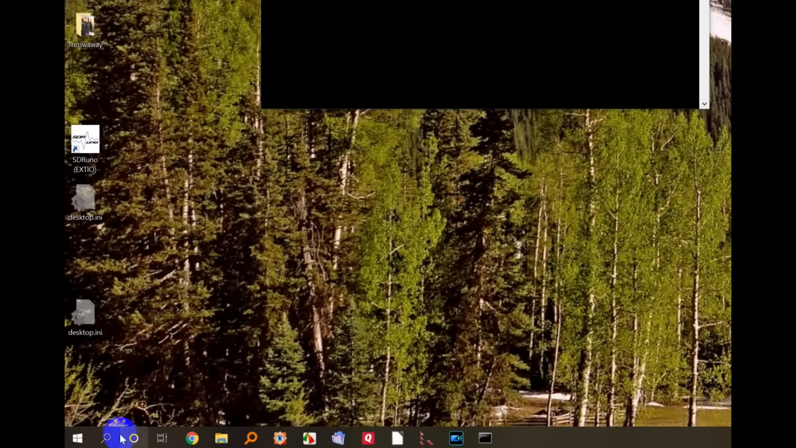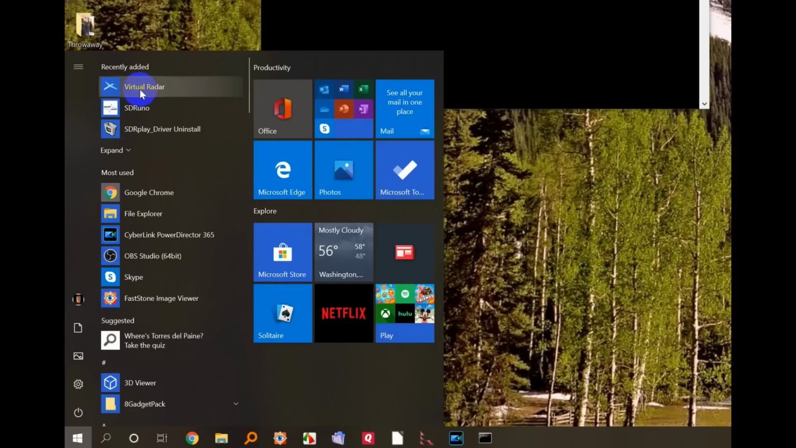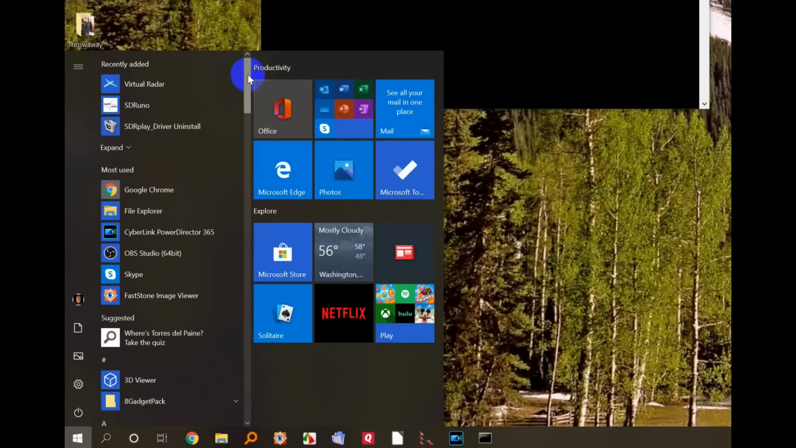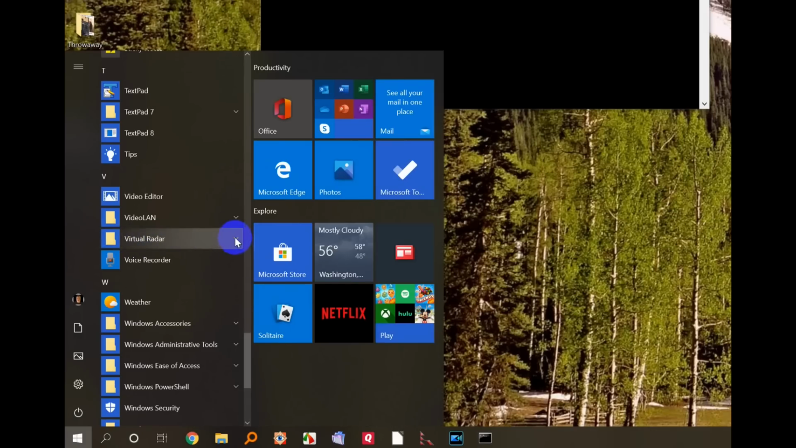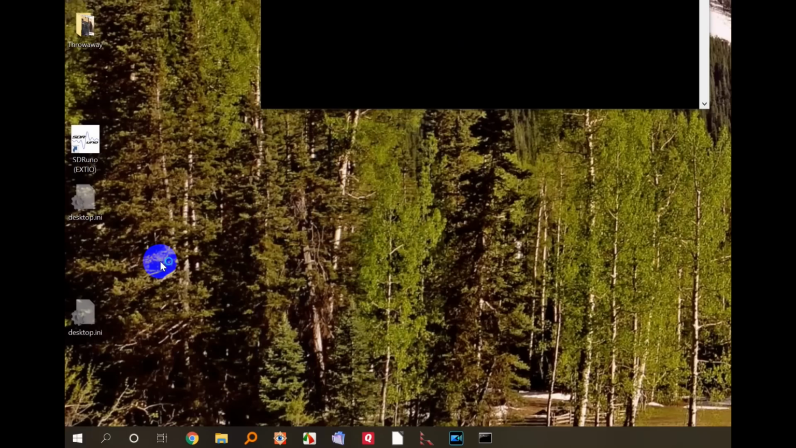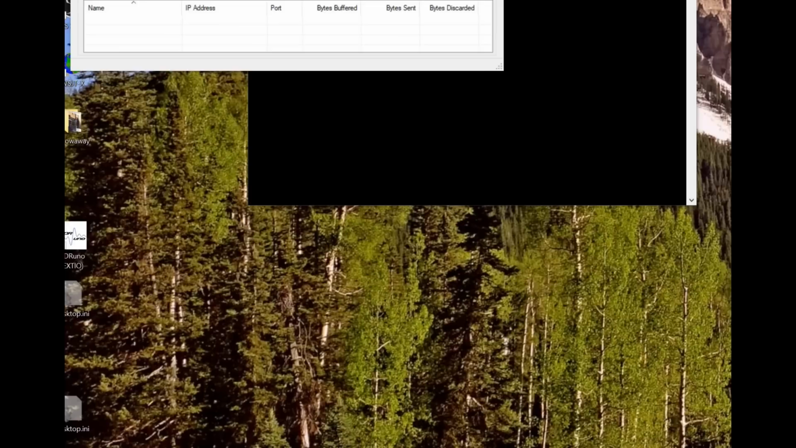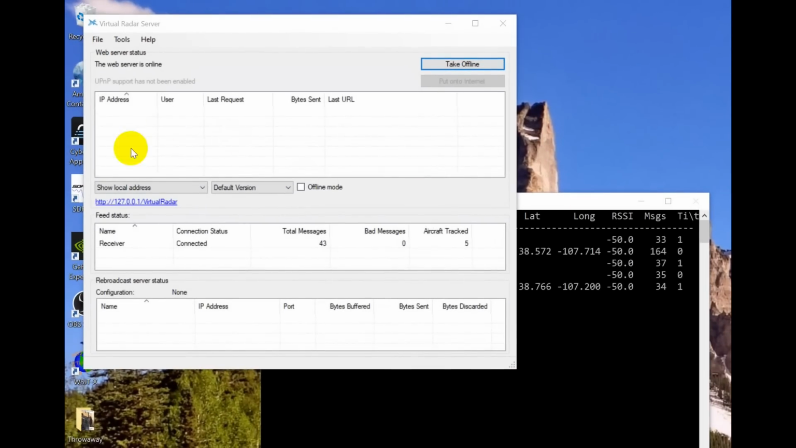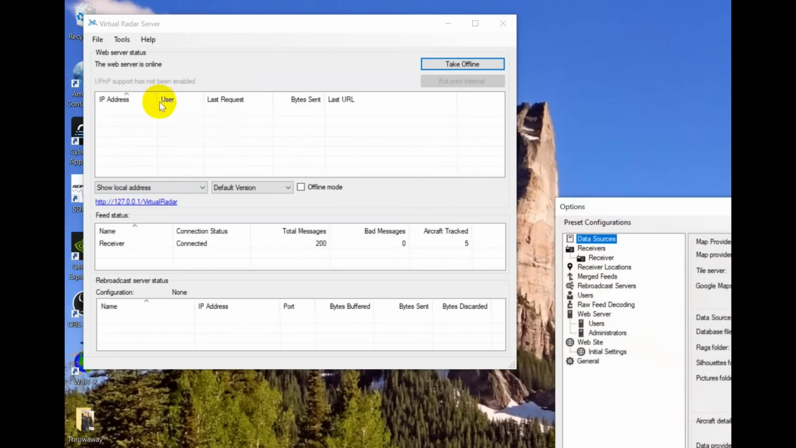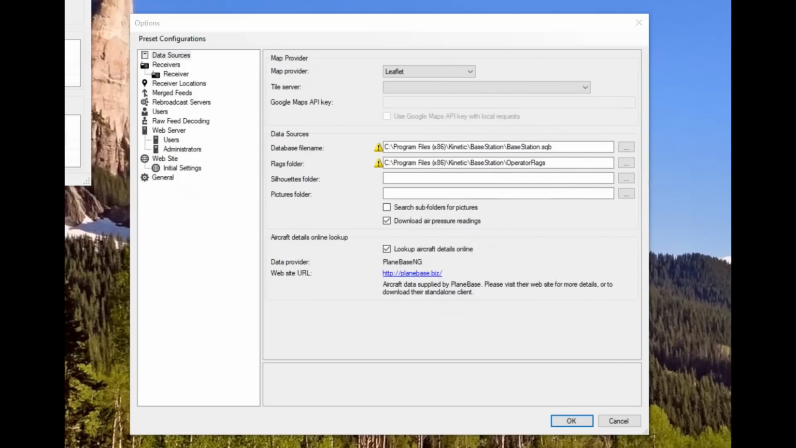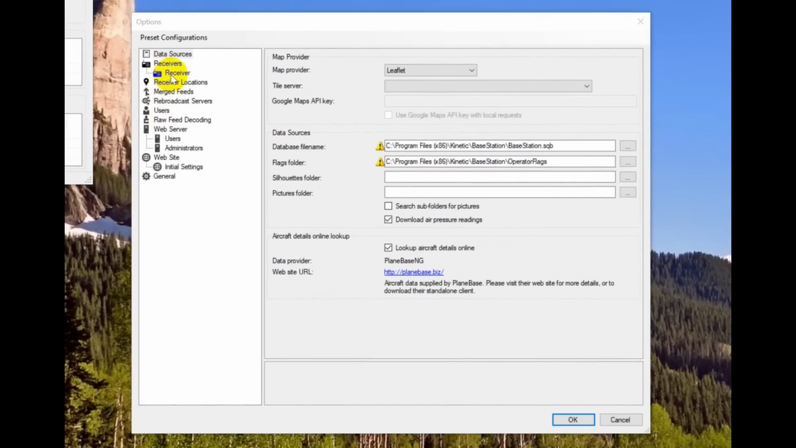Now we need to start the virtual radar. Notice it's up and recently added, but let's go down and see where it is. Normally, it's under virtual radar. Okay, and we click virtual radar, and after a quick splash screen, we get this view right here. Now, we need to go into tools, and we're going to go into options. We've got some options that we need to look at because we need to set up a so-called receiver. This is going to receive the output of dump 1090. Okay, click on the receiver there.